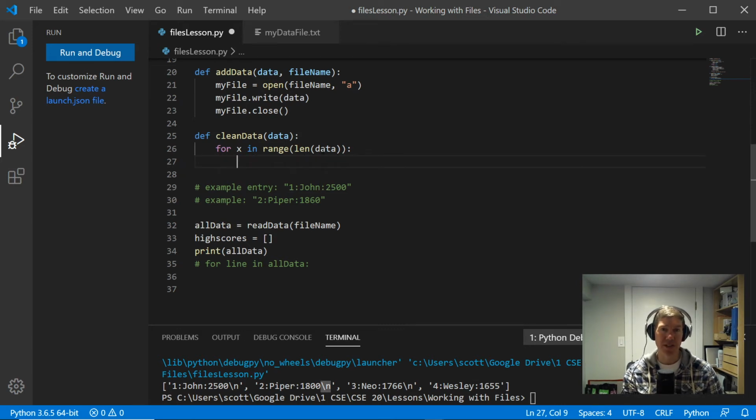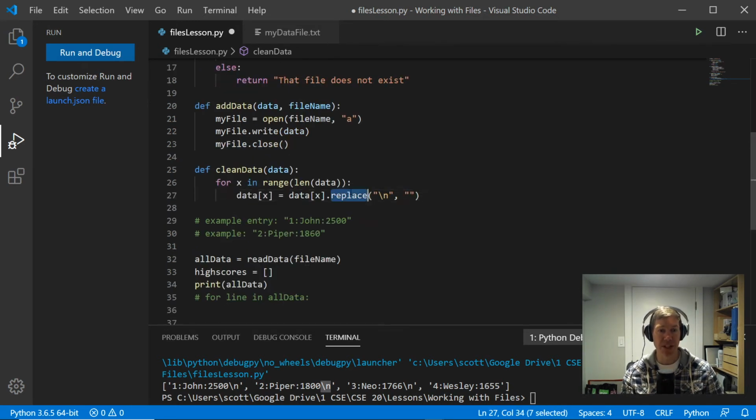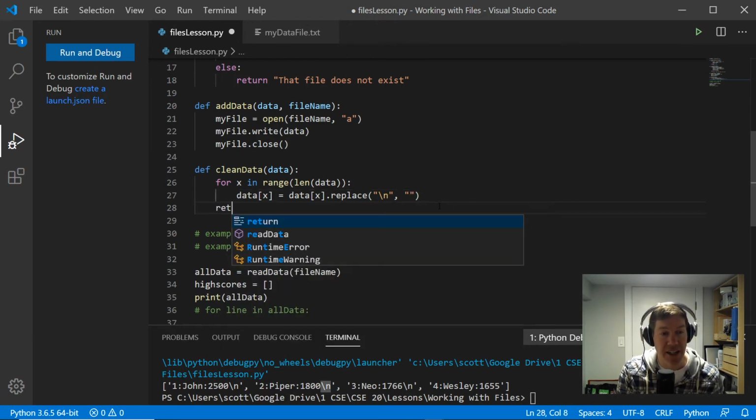And what I'm going to do is I'm going to use a replace method on each item. So I'm going to go data x is equal to data x dot replace /n with that. Replace is really nice. It's a string method that looks for whatever string you put in this first parameter, and it replaces it with whatever you put in the second parameter. So I'm using it to find any /n's and replacing it with an empty string, nothing. Okay. After I've done that, let's return data.